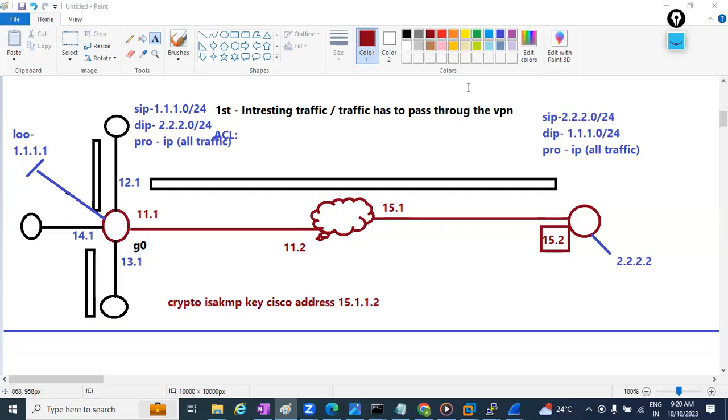Sir, in the transform set, you told that we have 2 modes. By default, tunnel mode is enabled. What effect does it have, sir? As I just told you, once we talk about the transport mode, at that time we will discuss, not now. When we talk about route-based VPN, we have a separate class for this, where we will talk about transport mode, tunnel mode, and about SVTI. Not now.